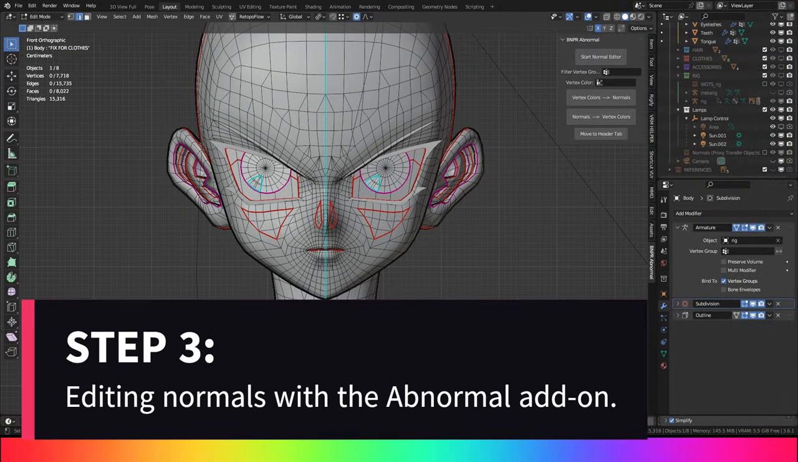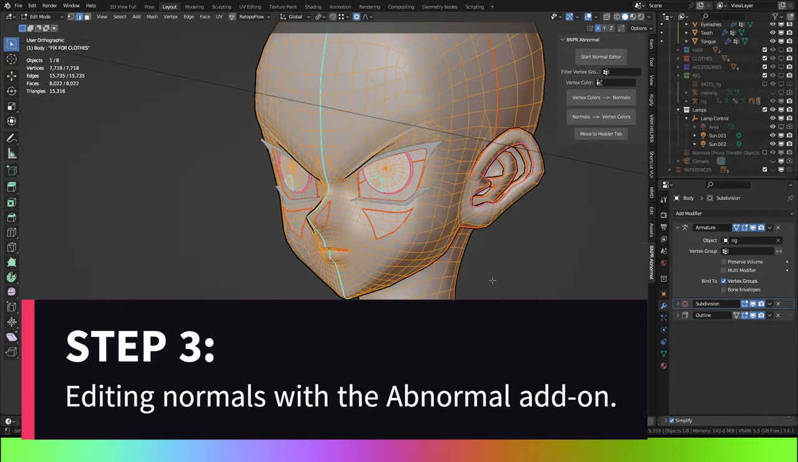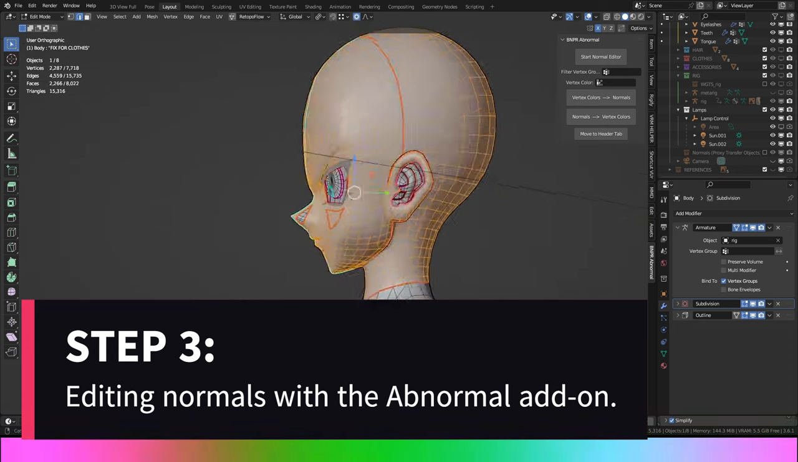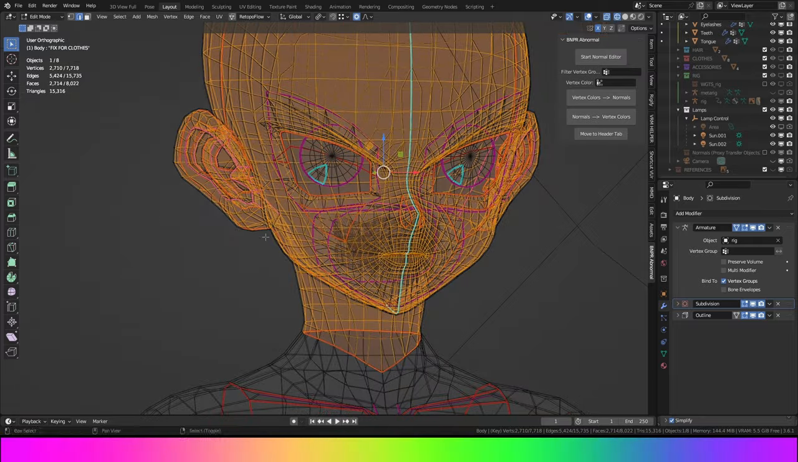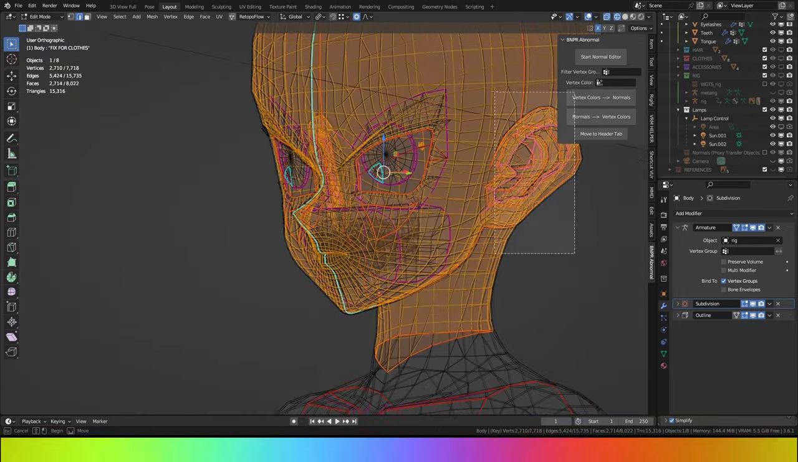The next step now is to use the Abnormal add-on to edit the normals in a simpler way and at the same time achieve the quality shown at the beginning of this video. Before opening the add-on, let's select all the areas marked with seams, as we will do the spherical editing first.